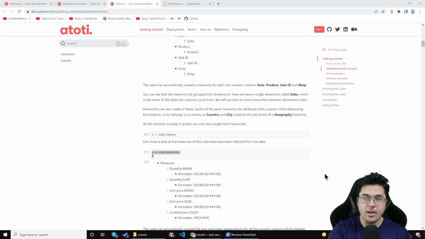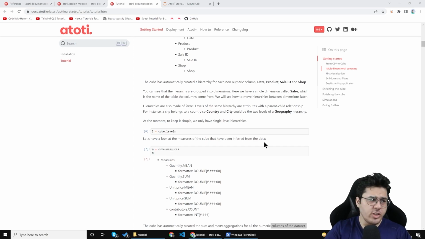Now hierarchies in Atoti are made of levels, and levels of the same hierarchy are attributes with a parent-child relationship. So it's basically a drill down. You have geography, inside of geography you have a country, and inside of country you have a city, and so on. So you can have multiple levels while analyzing data. So I have done L is equal to cube.levels.